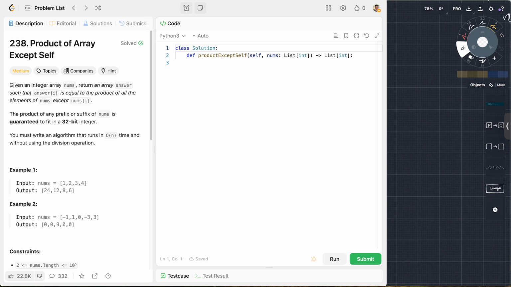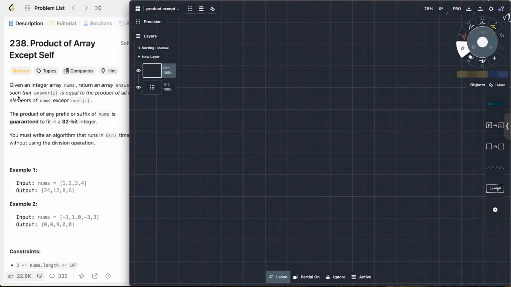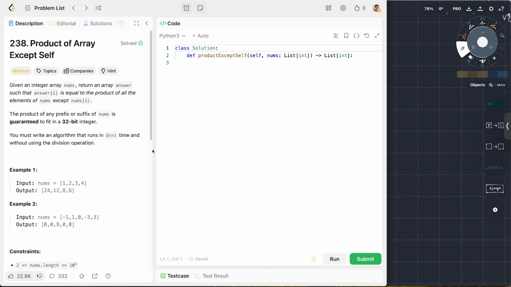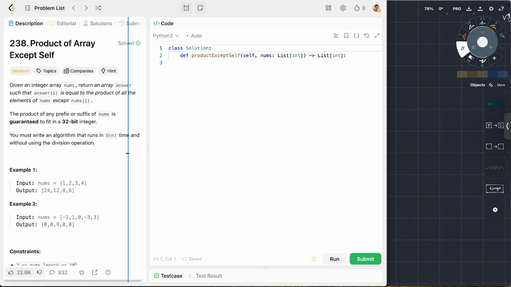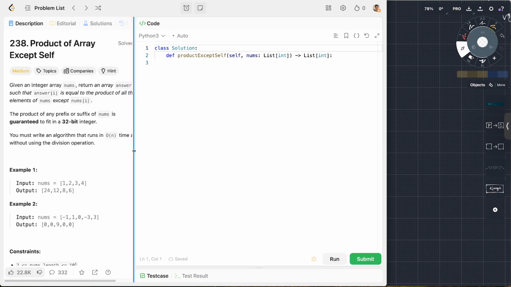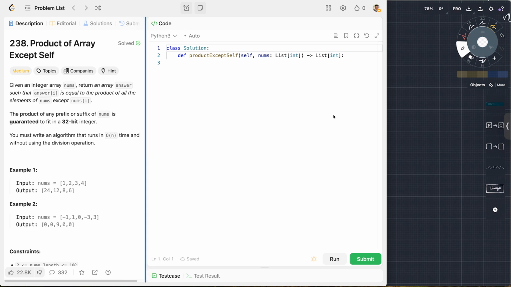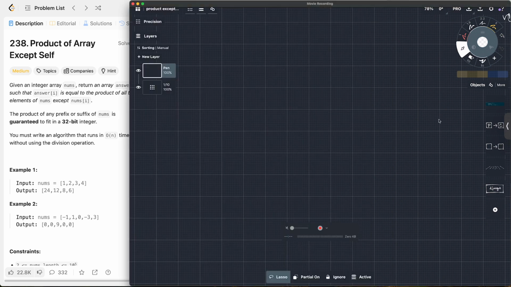Okay, great. So we don't have to worry about overflow. You must write an algorithm that runs in O of n time and without using the division operation. Okay, so this might be considered a trivia question, depending on how well you're familiar with products and the intricacies of them in programming problems. So let's think through how to approach this problem.